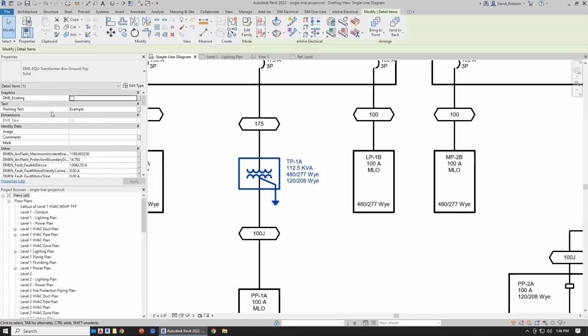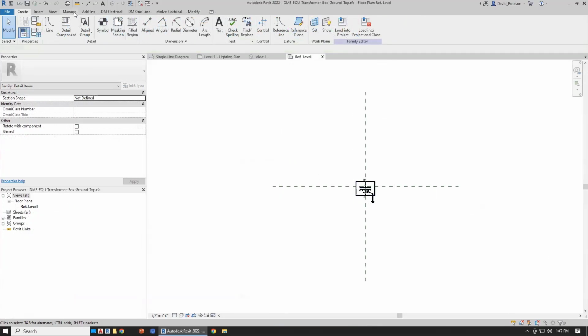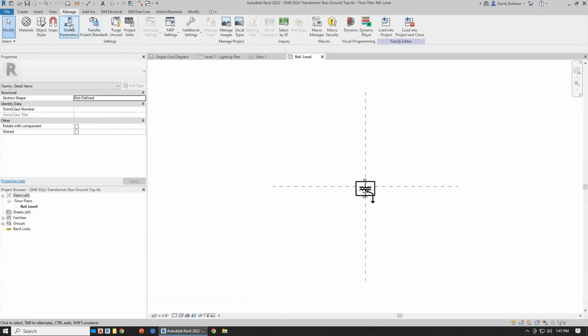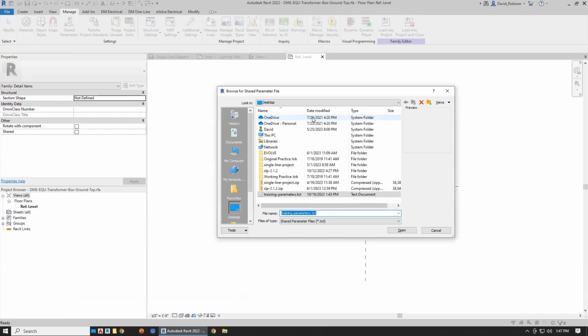Now that the calculation is done, the text has been updated with example. The integer has been updated with 100. I'll show you how to do the Design Master parameters. If you go to Manage and you go to Shared Parameters, currently we're using our training shared parameter file. Design Master ships with the Design Master shared parameters. So that's how we share it with you.